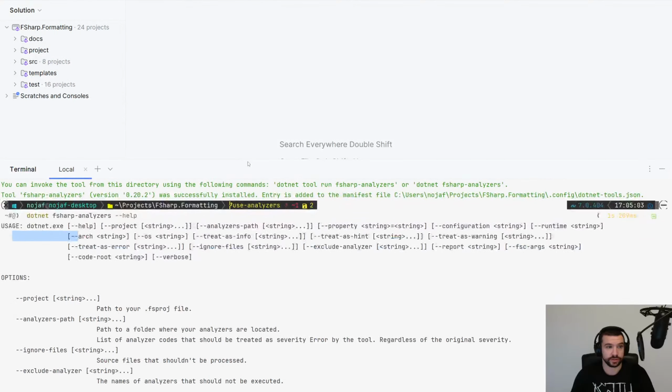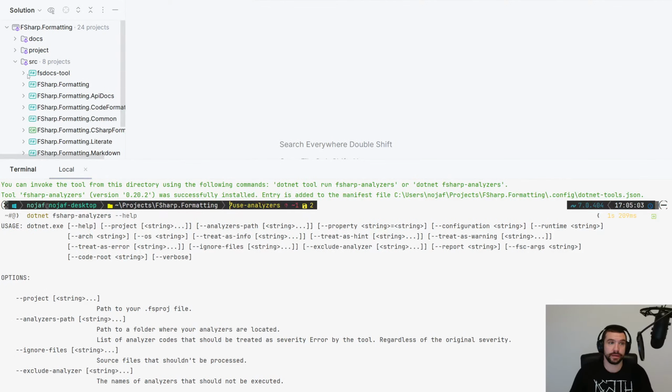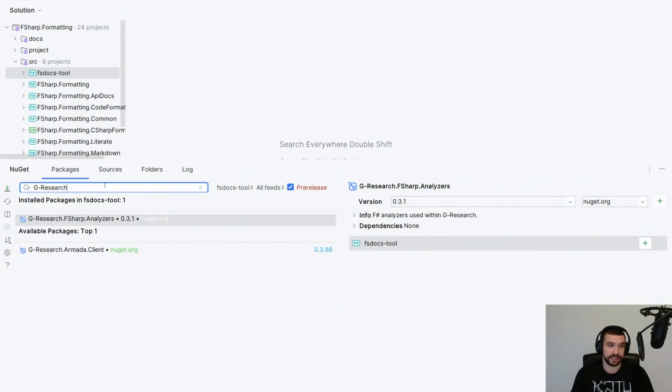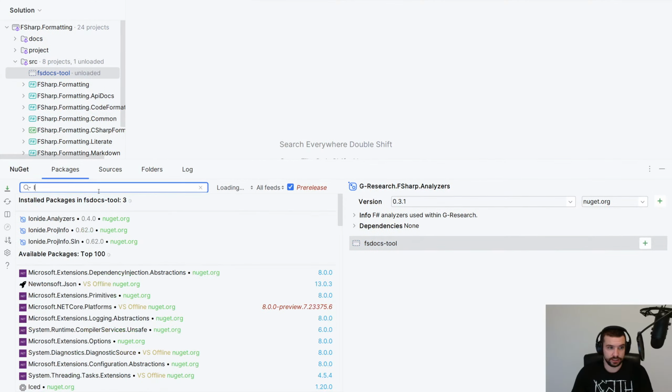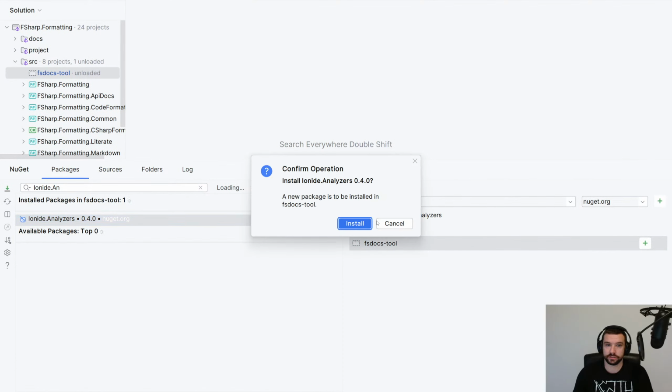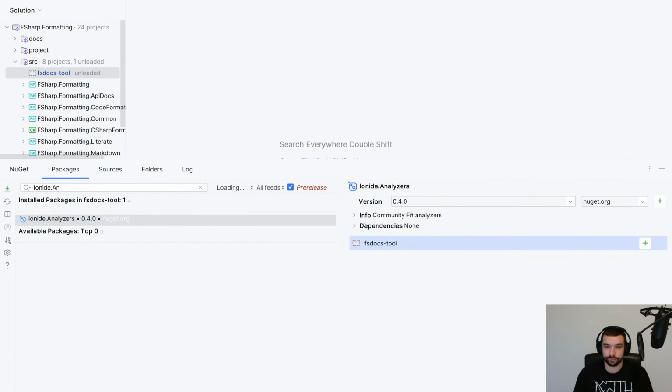So the first thing we're going to try and do is run some analyzers from both the G-Research Analyzer package and the community package, and we're just going to install them as NuGet packages because that's how they are shipped. So I want the analyzer package over here. And then I'll launch the Ionide analyzers over here. Let's just install all those.